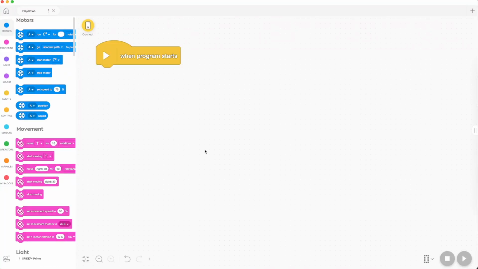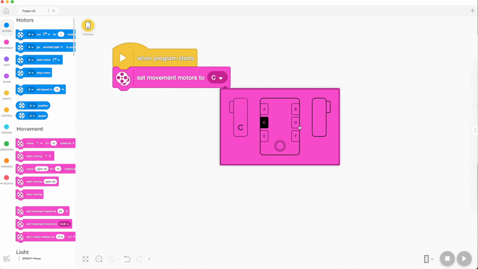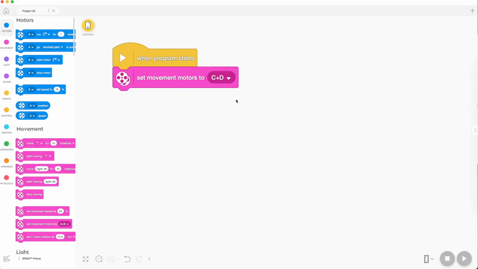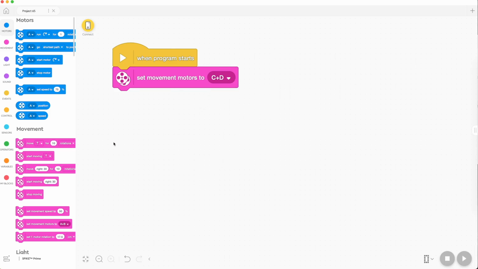So when we're coding our cable car, it's a pretty simple program really. We're going to set the movement motors. I'm assuming you've got two motors. If you just got one motor, you'd use one of these blocks over here, but I'm thinking most people have two motors. And I always plug mine into C and D. You can plug them into any ports you like, as long as these match whatever ports you're plugged into.